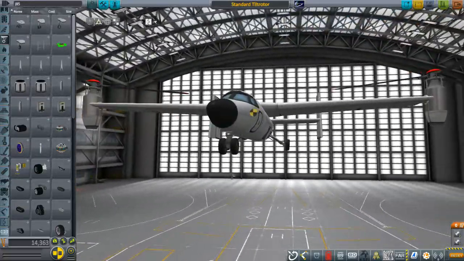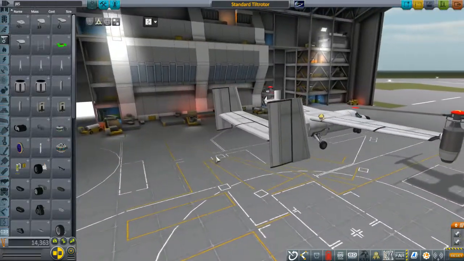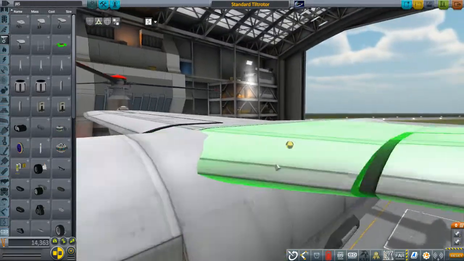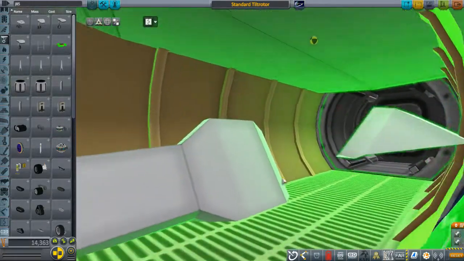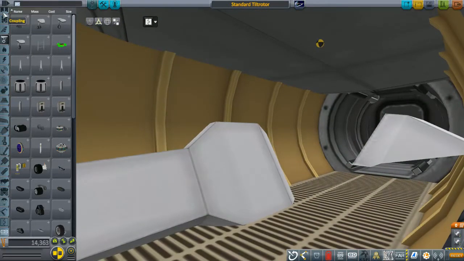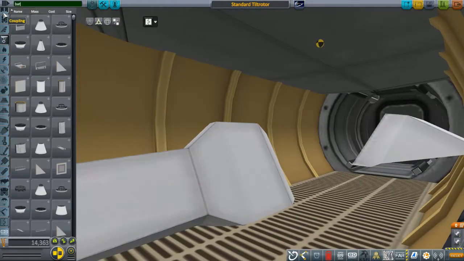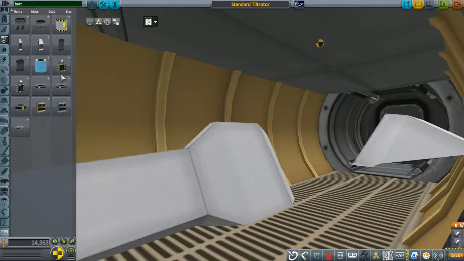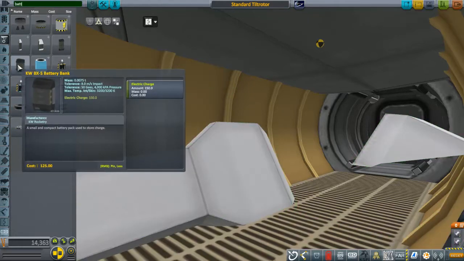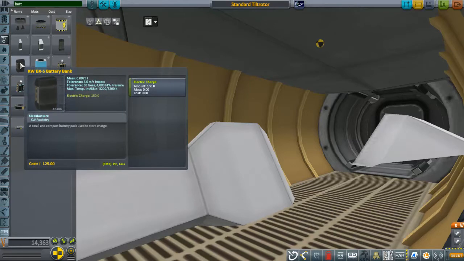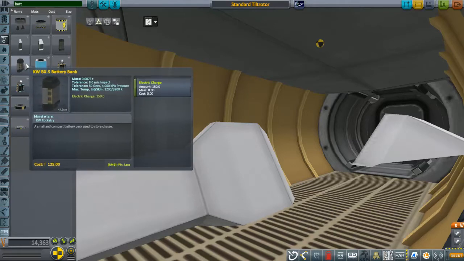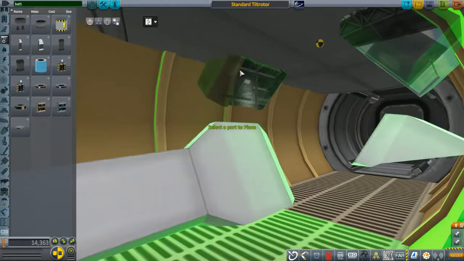And so far we have more or less a vehicle. What else could this vehicle need? Well, we obviously need battery power, which is going to go in here in just a second. This is my entire battery selection. I'm kind of fond of this KW Rocketry BX5, or BXS. Plenty of power.